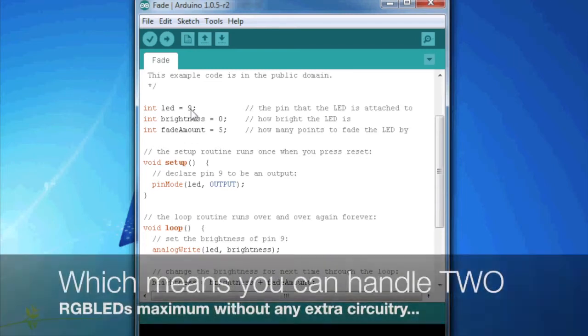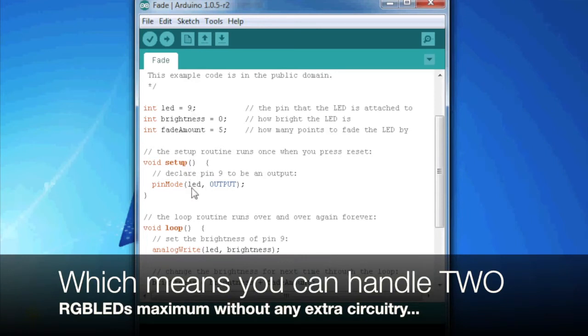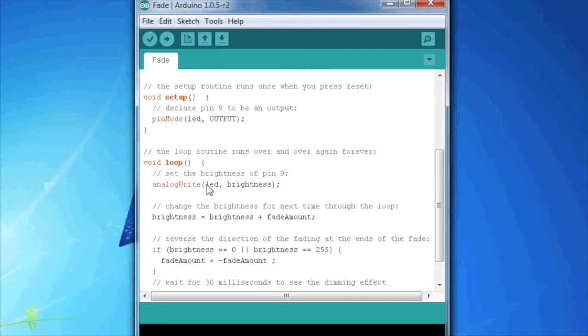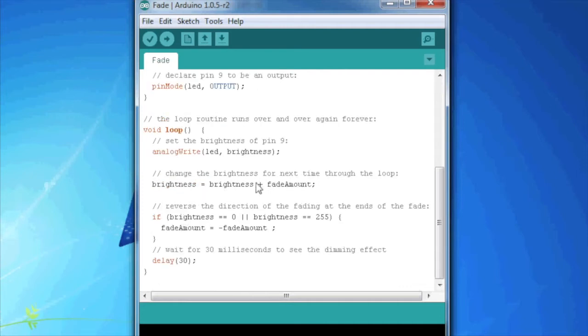So 6 pins with PWM. We have the LED pin 9 and brightness is at 0, so that is off or black in this case. So we analog write to pin 9 the brightness, and then we fade up the brightness until it goes up to 255, 1 byte, and then it goes down. So this will fade one LED up and down.